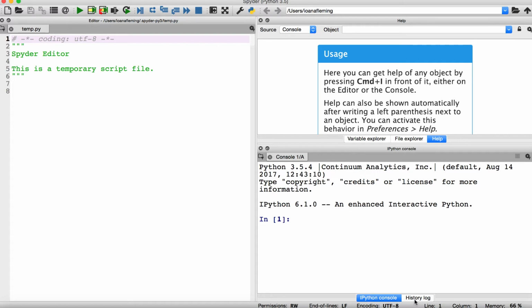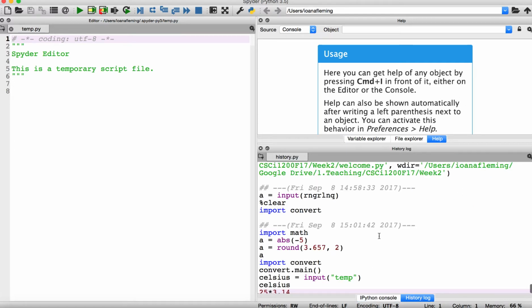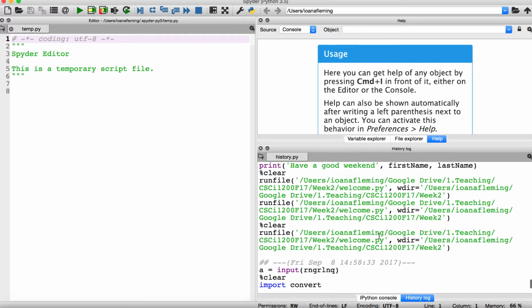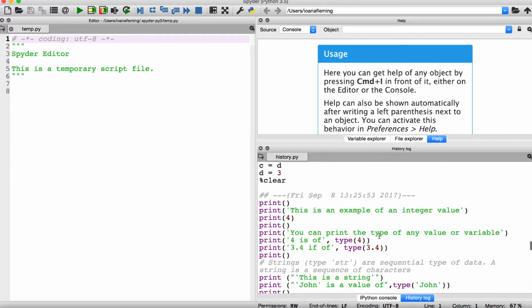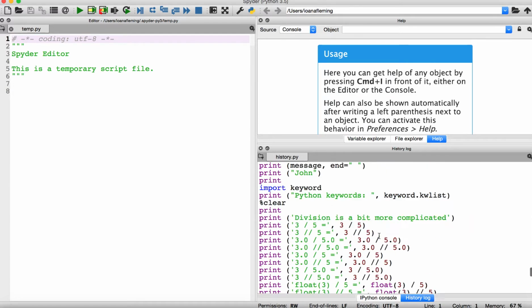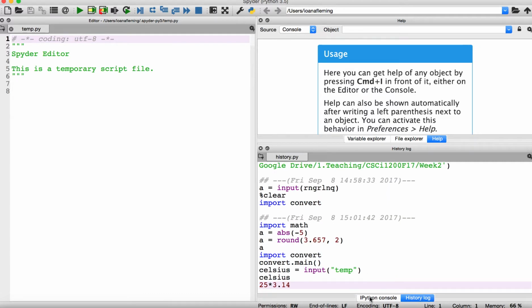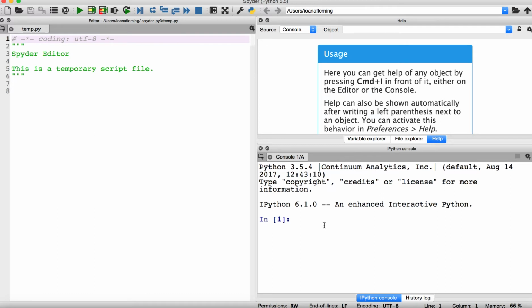And in the same pane here, there's also a history log that basically shows all the commands I have run in the past few days, maybe a few weeks. If you need to redo something, you can always look at your history log. But here's the IPython console. It's specified that we're working with Python 3.5.